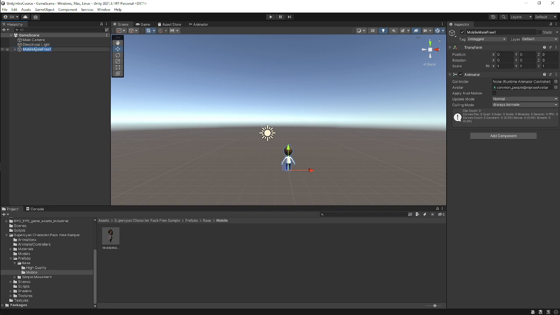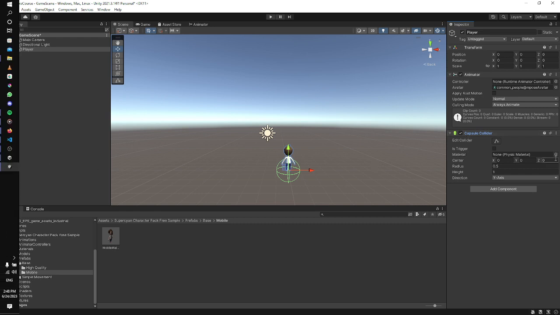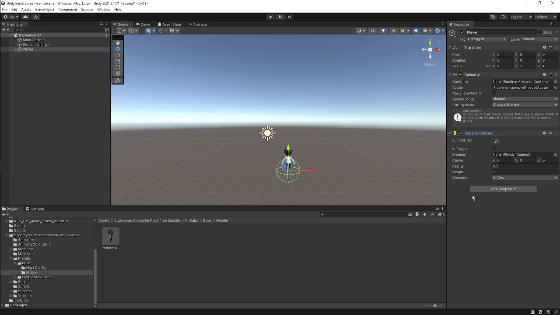Okay, you can also rename that character to player. Now we need a capsule collider, right? A capsule collider is going to help our character collide. Remember what I said in the last class? It's going to help our character collide and interact with other game objects within the scene.